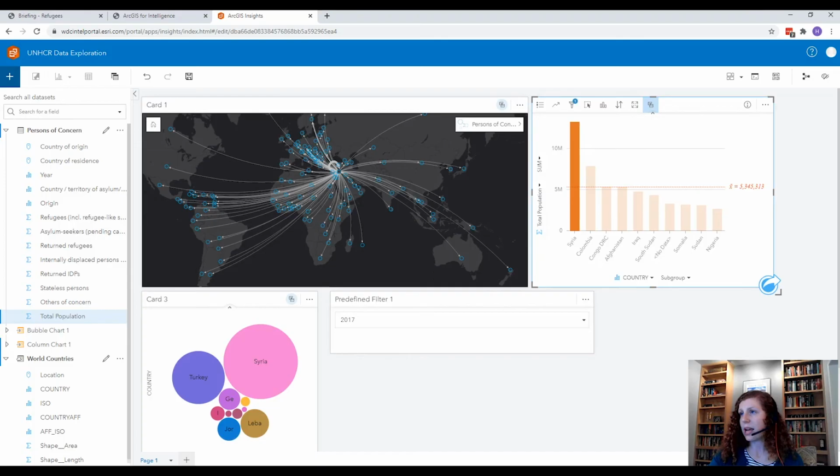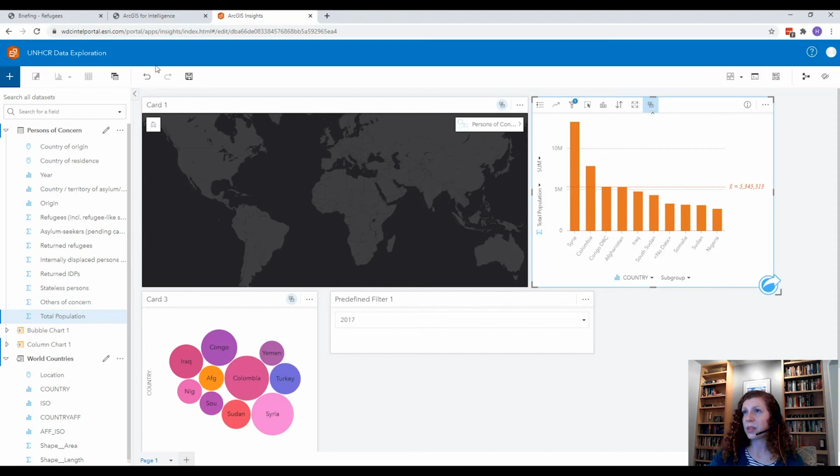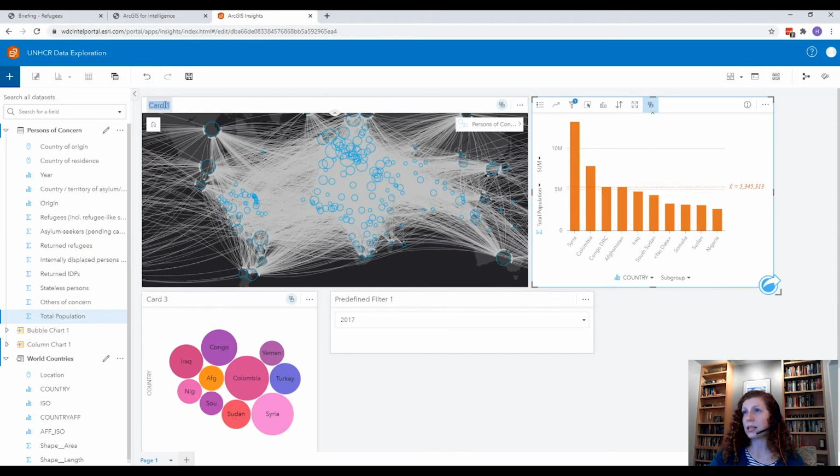But before I do that, I'm going to package up the cards right here in this interface so that we can use them for a future report. So if I unselect here, I can notice that this is currently named Card 1, but I can name it Refugee Flow Map. This is our top origin countries. So I'll say top origin countries for refugees.